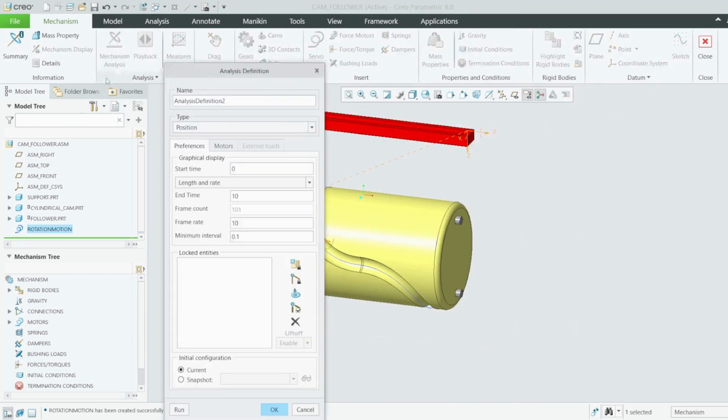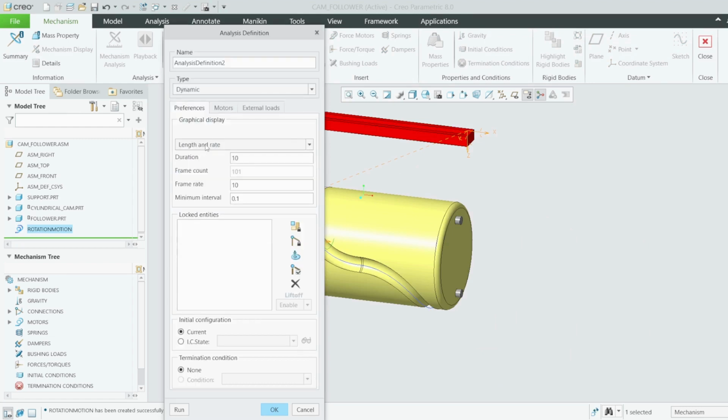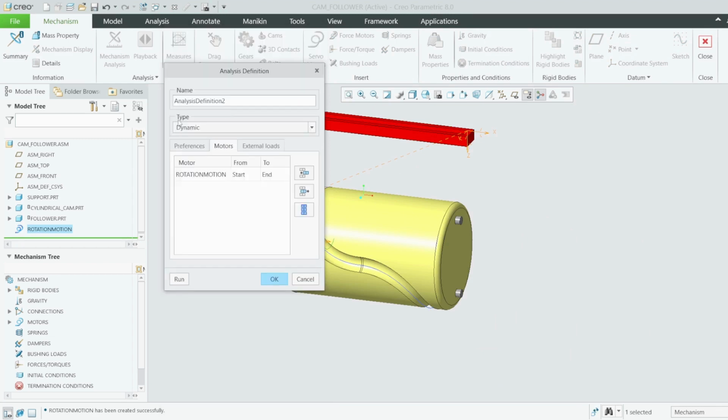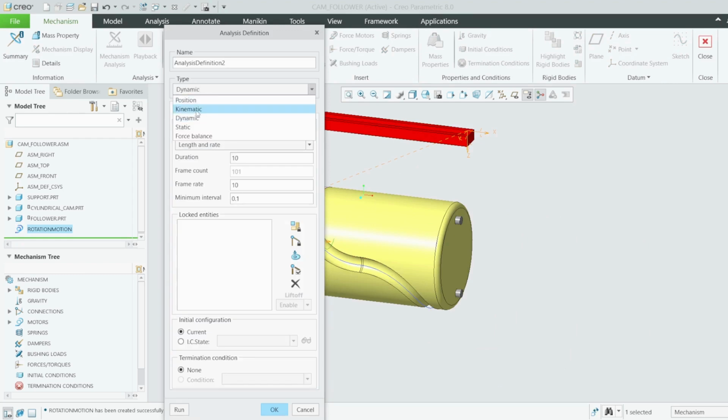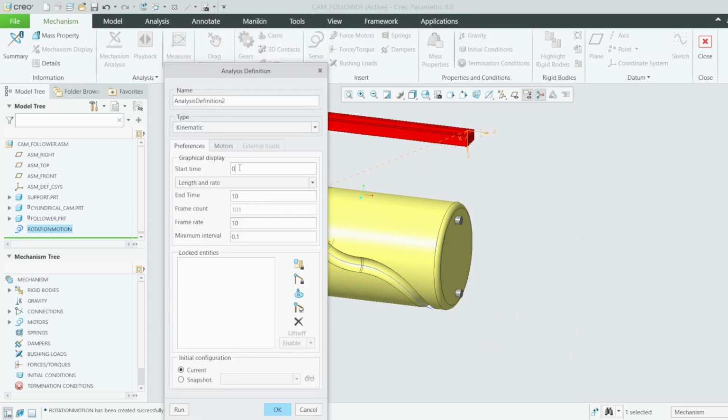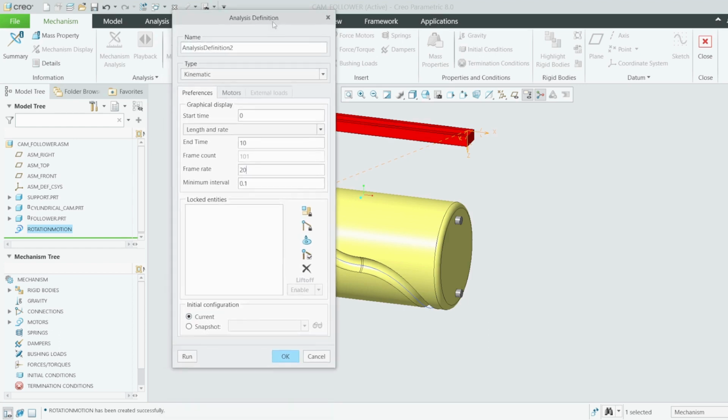Next, if you go to the mechanism analysis, I want to use kinematic. Remember I said the dynamic is when you need some forces to be applicable, but for now I want to use kinematic. Start time, I want to use 10 seconds, that is fine. Frame of 20, that's fine. And for the initial conditions, I want to leave them as default here, unless you have a snapshot. You can run.